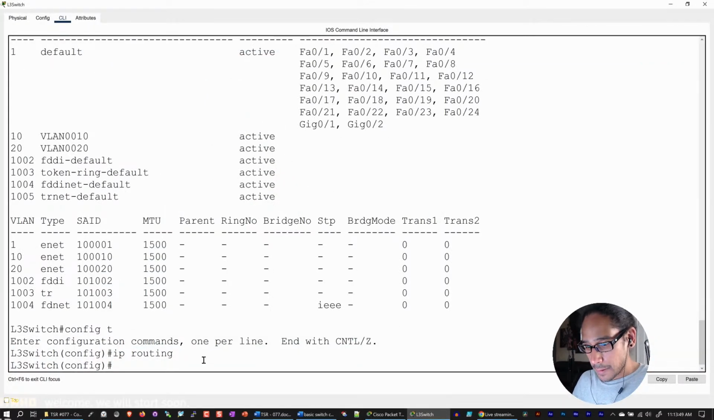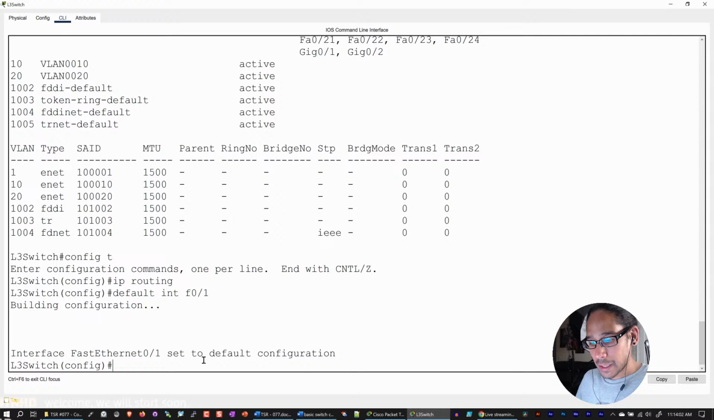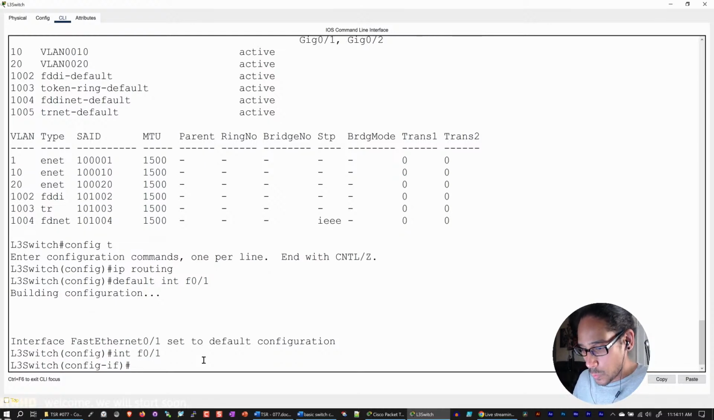So just for the hell of it, I didn't configure anything within this layer 3 switch. So if you did, you could do a default interface Fa0/1. That would clear it out. Again, I didn't have anything in it, but just for best practice, wipe it clean. Let's get into interface Fa0/1. Awesome. Now let's configure it.